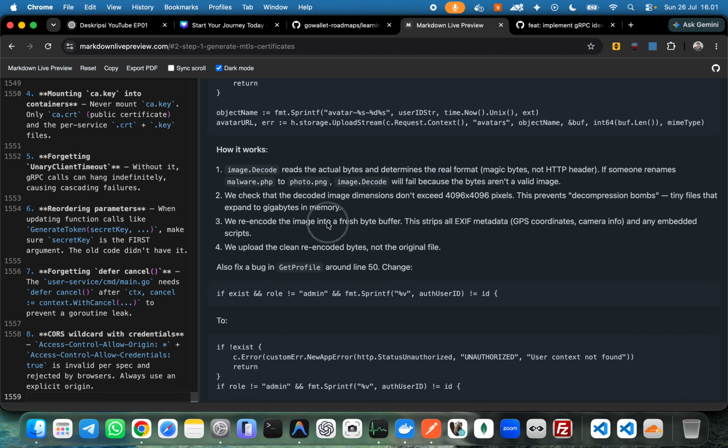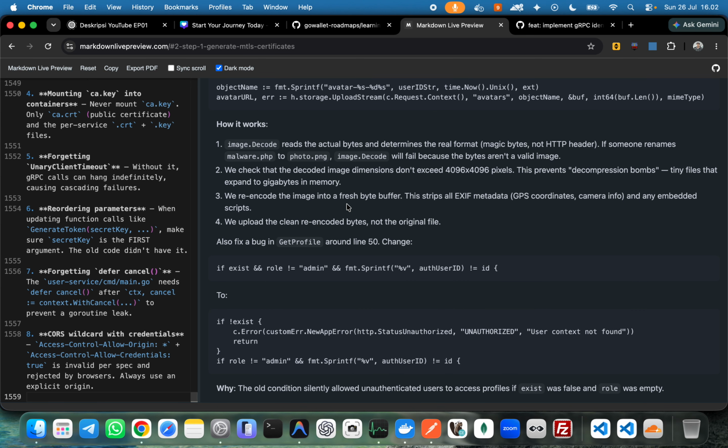We re-encode the image into a fresh byte buffer. This strips all EXIF metadata, GPS coordinates, camera info, and any embedded script. Because if we still have EXIF metadata, and someone gets the picture, the GPS coordinates can be tracked, and the camera info can be tracked as well. And then we upload the clean re-encoded bytes, not the original file.